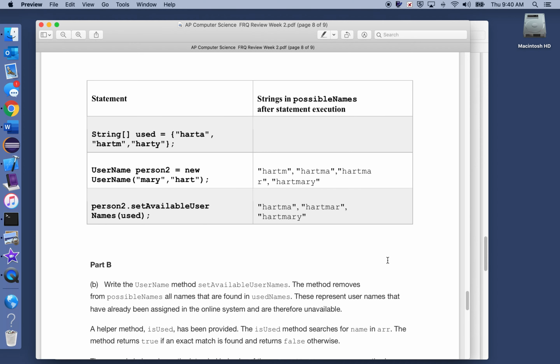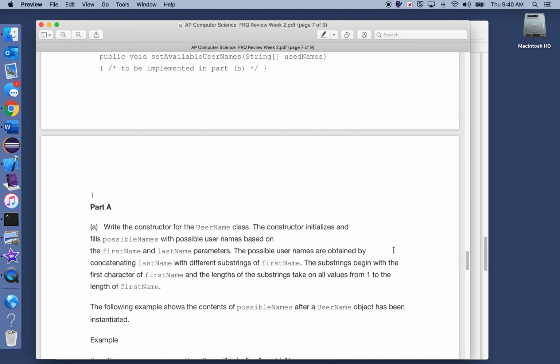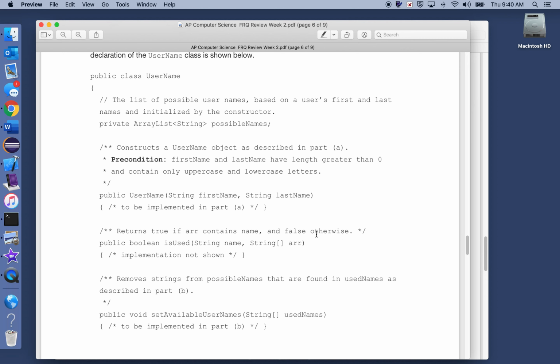Okay, so let's take a look at question number 2 now. Question number 2, I think, is an interesting question. We're asked to write the implementation, or at least partial implementation, for class username. So class username has one instance field, which is an array list of strings, named possible names. Looks like we're going to write the constructor and then a function called set available usernames.